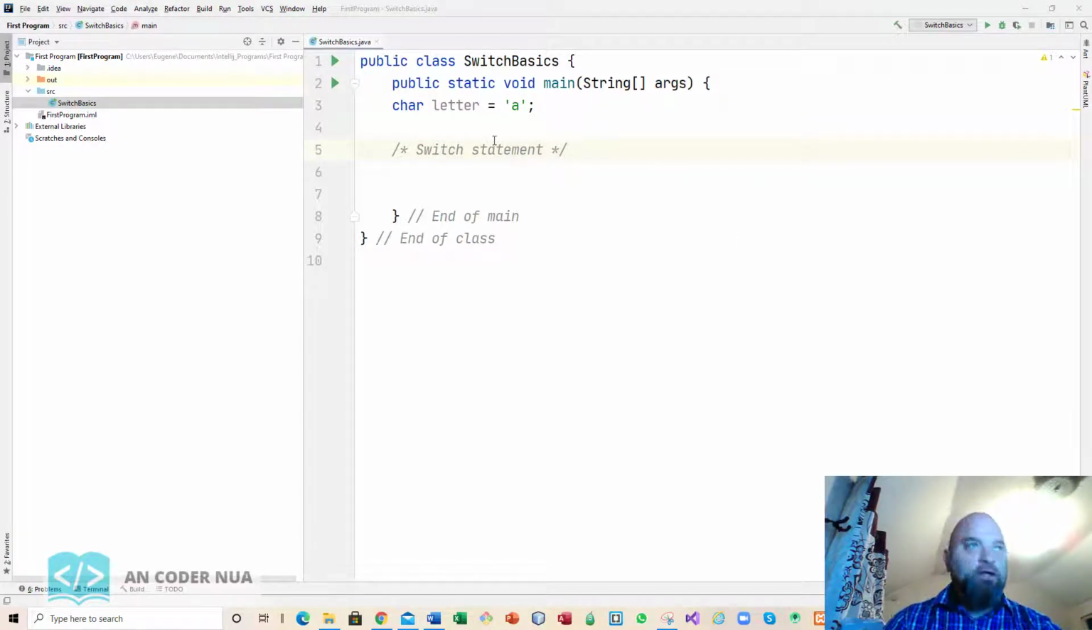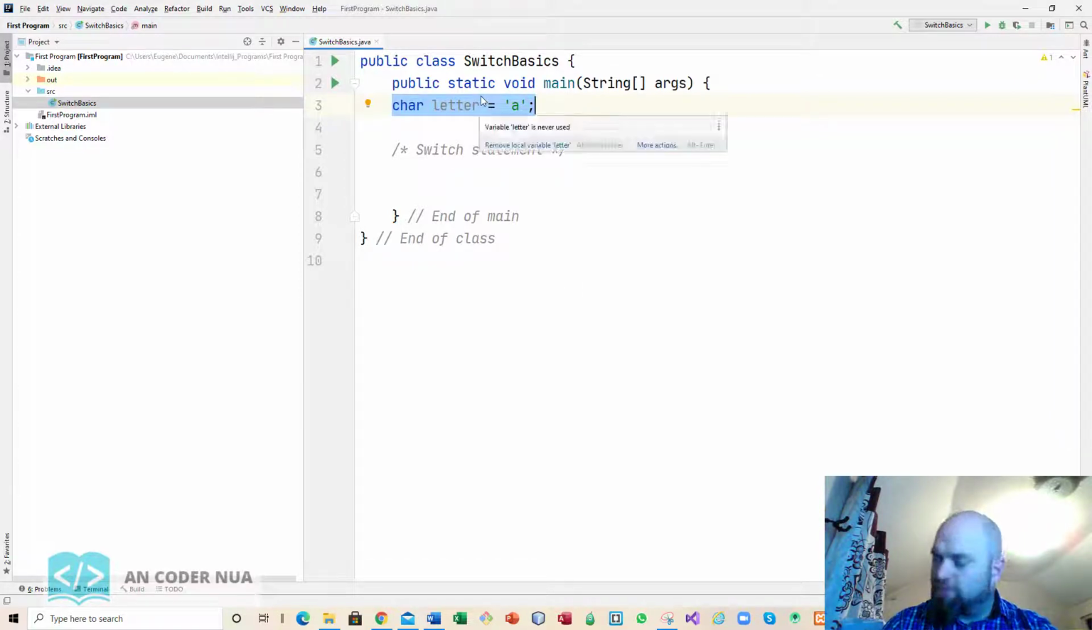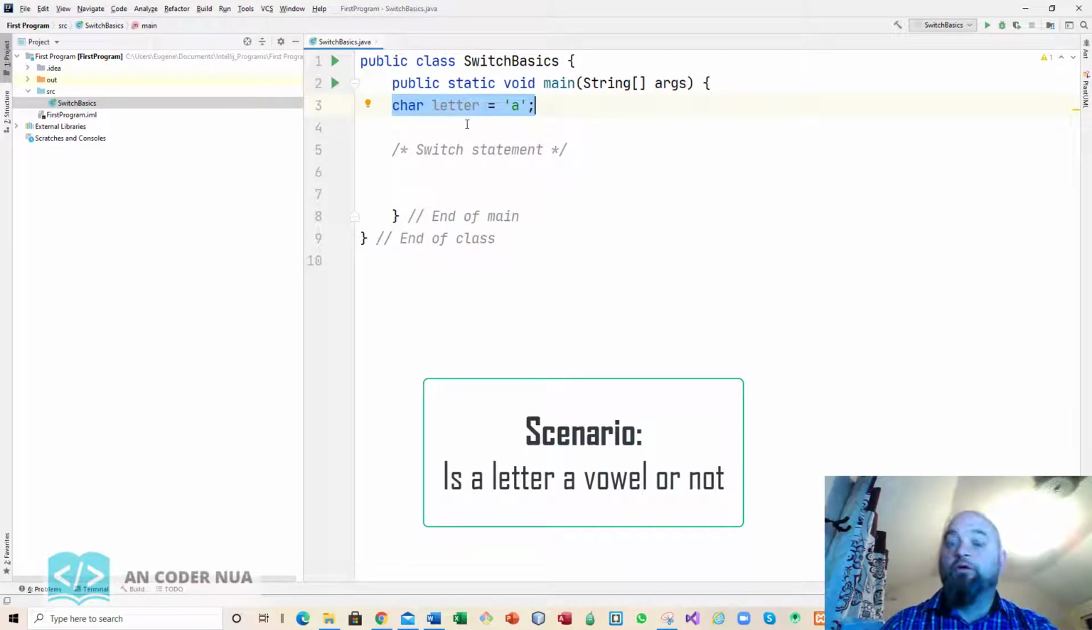So looking here at my code, I've got a public class SwitchBasics, and here on line 3, char letter is equal to A. The switch statement can be used on various data types, and up until Java 8 it couldn't be used on strings. I could be wrong there, but it was around that time. But anyway, I'm just going to use a very, very simple example to ascertain whether a letter is a vowel or not. And I might extend on this in the second video. But looking at this one here, I've got char letter is equal to A.